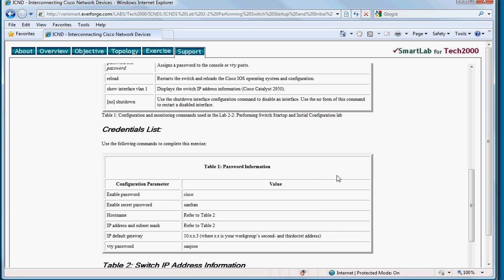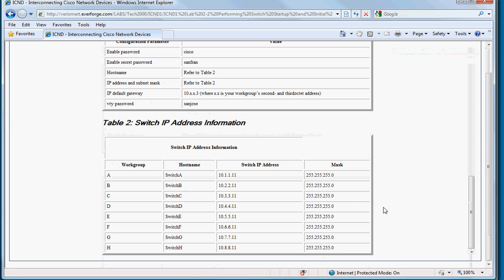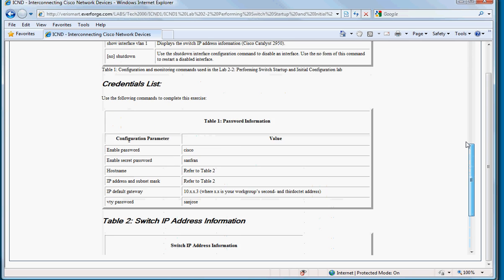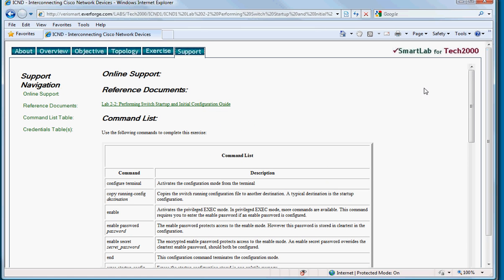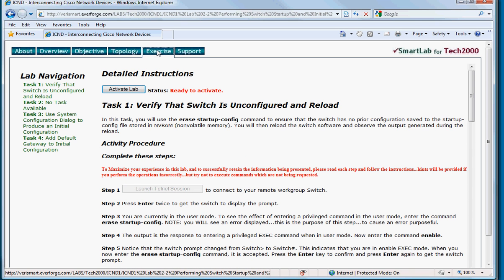So all these tabs are helpful to support the main tab, which is the exercise tab. I'm going to go ahead and follow exactly as it says here. It gives you detailed instructions. The first thing we have to do, and I'm not going to wait for it, is hit the Activate Lab button, because that can take up to 30 or even 60 seconds to get the lab spun up and started up.